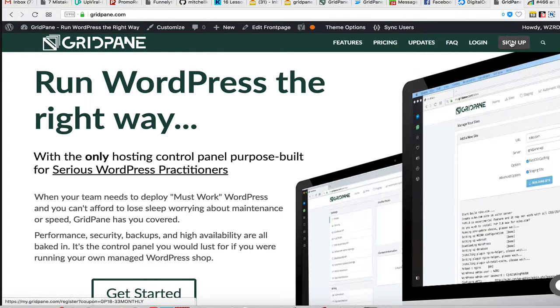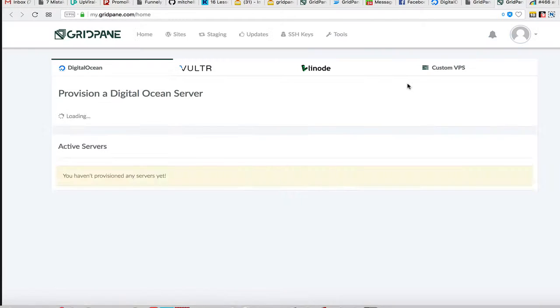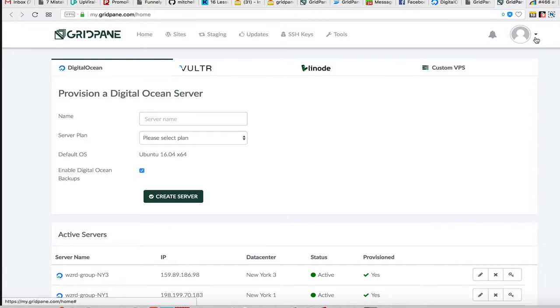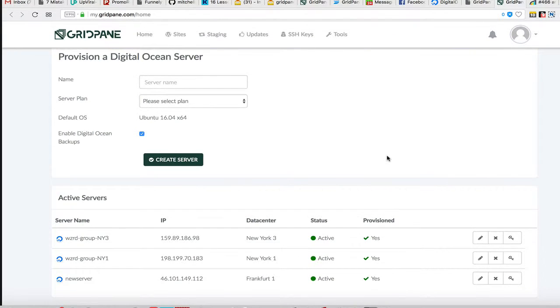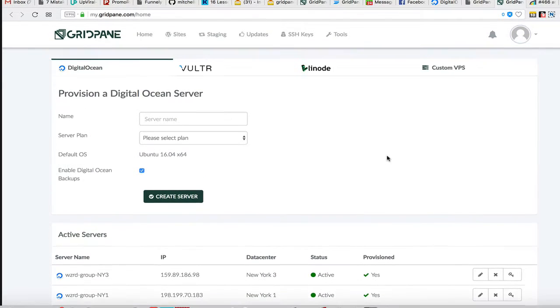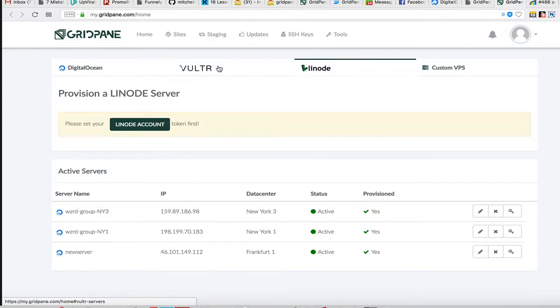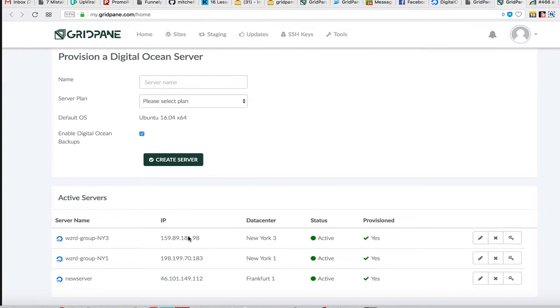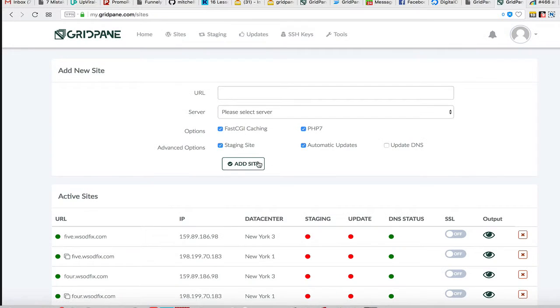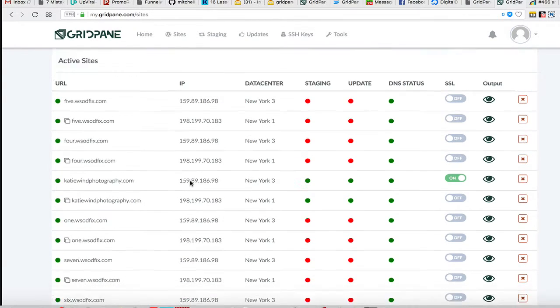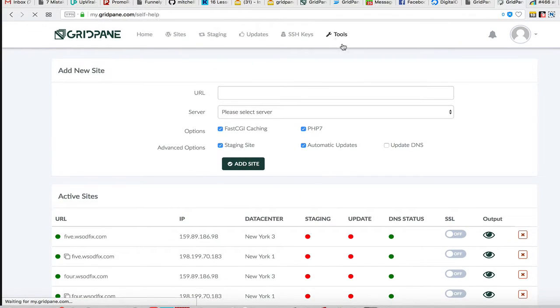But the real thing that I want you to look at is actually just signing up for the app itself. So I'm logged in right now. This is what it looks like when you're logged in, and you have some of these services connected. It basically lets you build WordPress powered VPS servers very, very quickly. And then once you have a VPS server, you can build sites. Okay. And then there's all kinds of cool things that you can do.